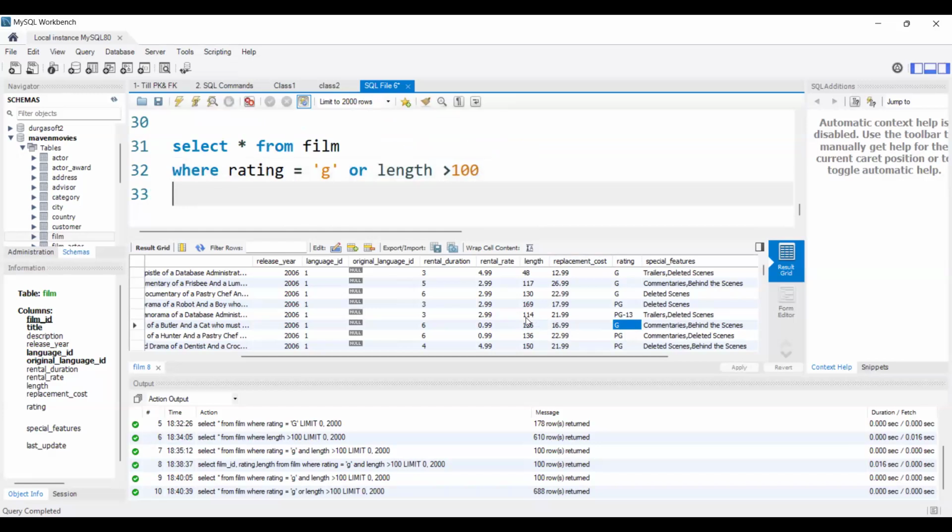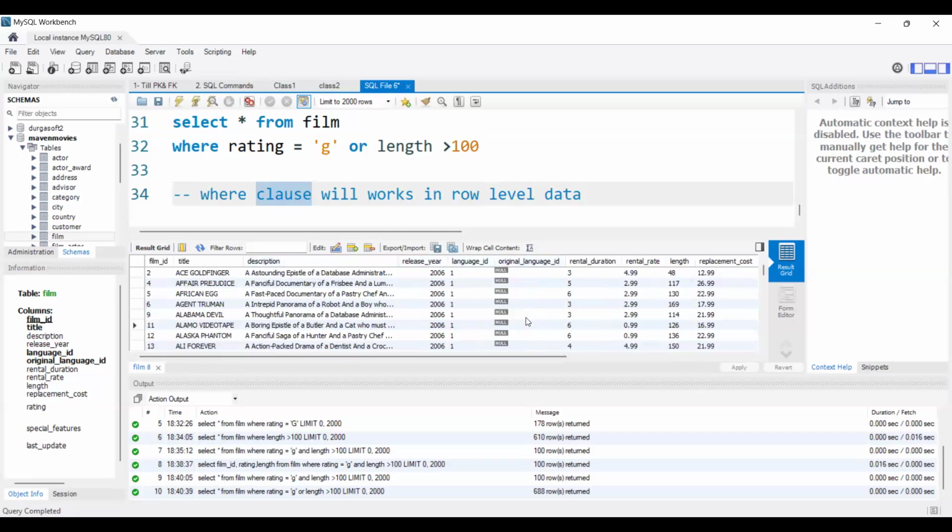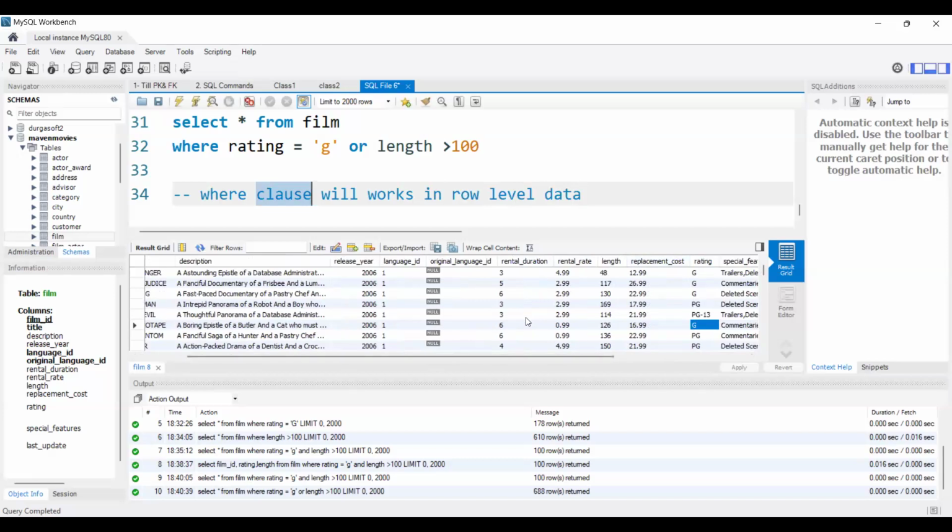Basically, in the backend, what happens whenever we use a where clause, let me write it here. Where clause works on row level data. That means whenever we use a where clause, first it will go to the output. It will check the first row. It will check whether the condition is satisfied or not. If it is satisfied, it will display. Next, it will go to the second row. If it is satisfied, it will display. Like the next third row, fourth row, fifth row, like that, one by one, each row in the row level.